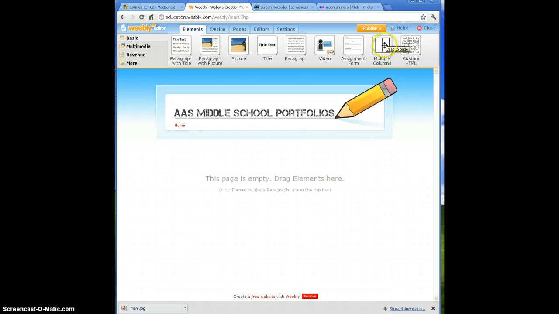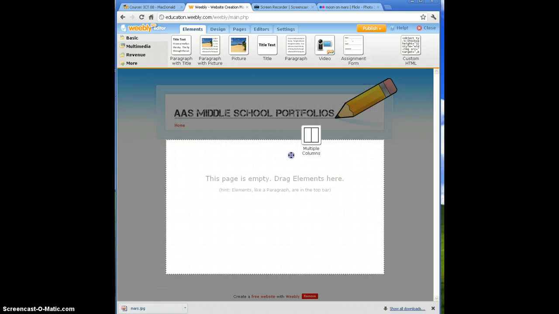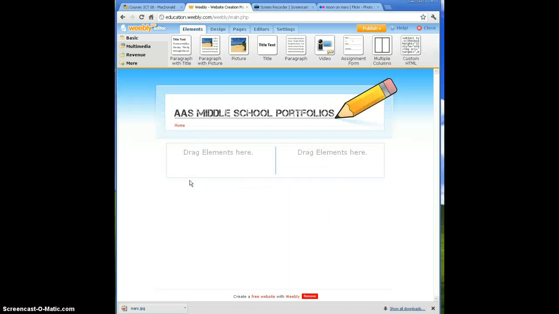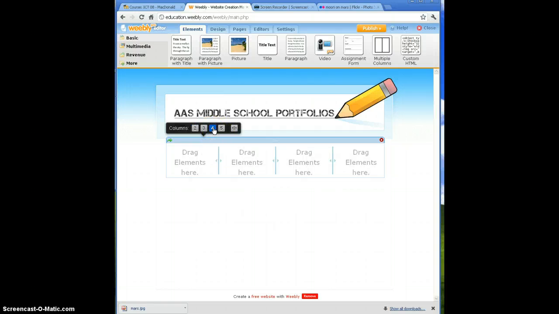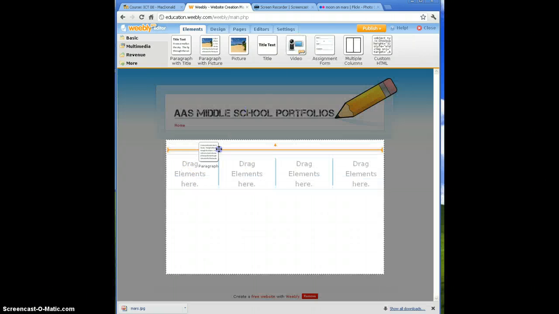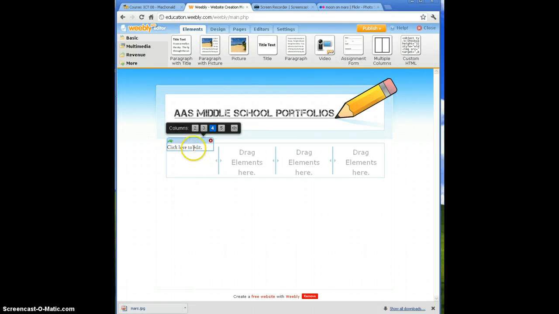So I'm going to pull down this element called multiple columns. It defaults to 2. I can choose 3, 4, or 5. I think I'm going to choose 4, because I only need small names here. It does not create a text box, so you then have to pull a paragraph box down.